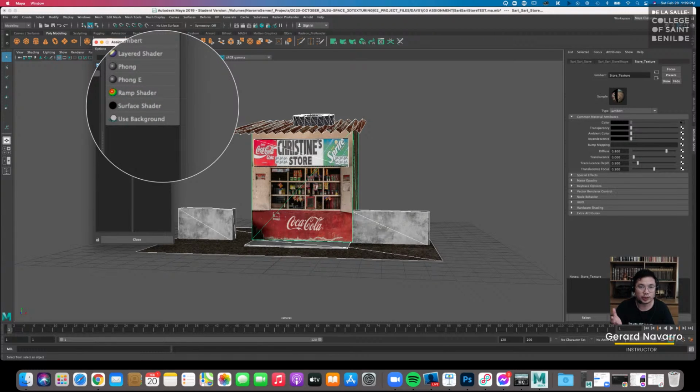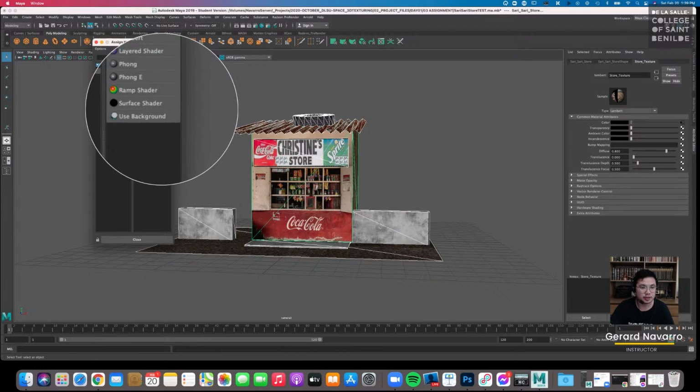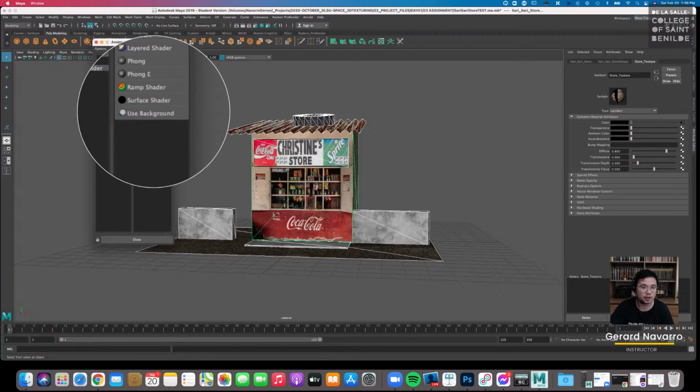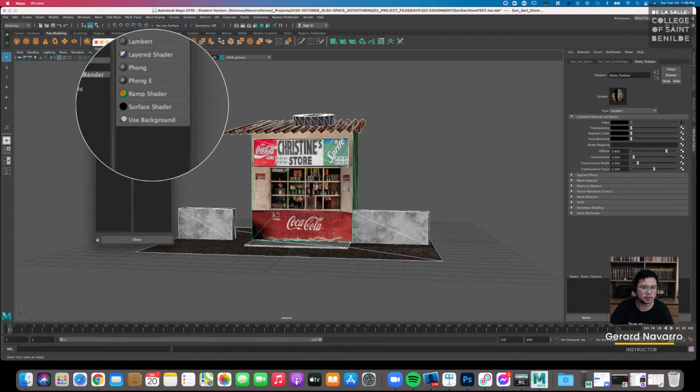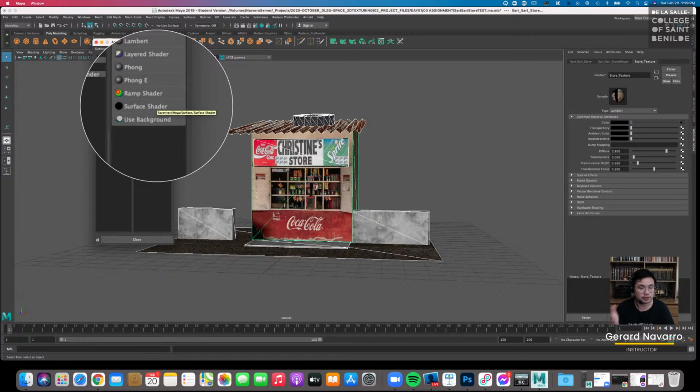For example, you only want to see the shadows being cast by your character on the floor. You add a surface shader there. It's the same with use background. So sometimes in a surface shader you just want to see reflections, etc. So later on we'll discuss that, maybe in the next meeting.